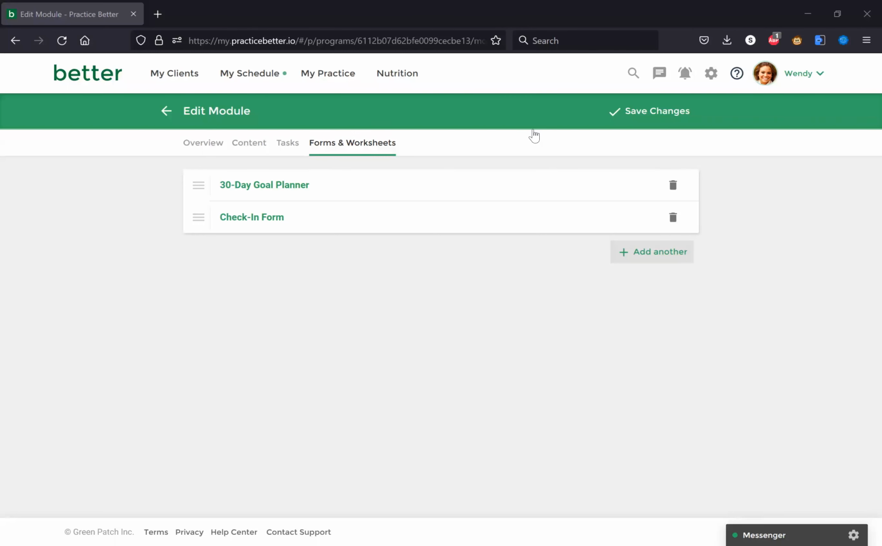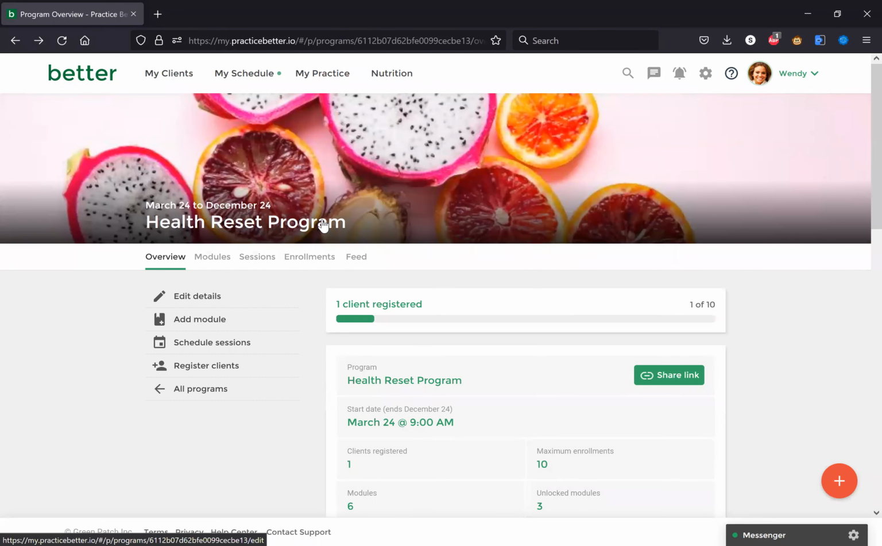We've talked about some ideas for the types of forms that you could create to keep clients engaged and accountable, and some ways to really streamline and automate that process of sending them and sharing them, not only with one-on-one clients, but also with groups.